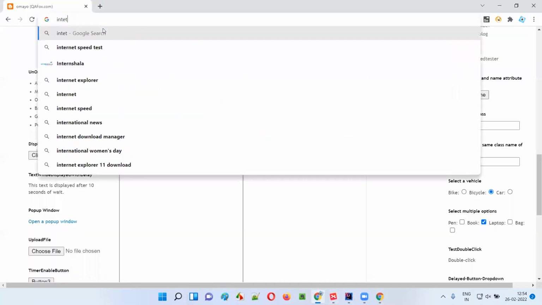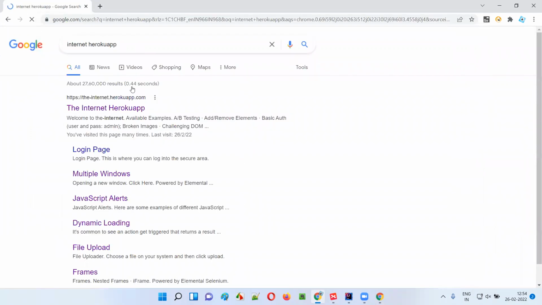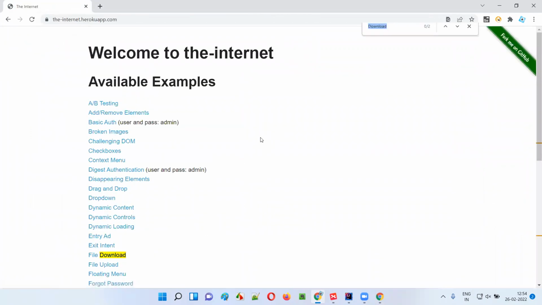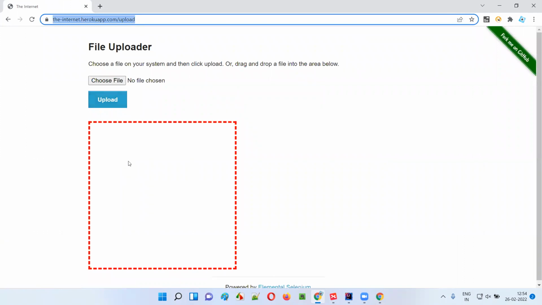That is the Internet Heroku app. Just search for upload on this page and you'll get this file upload link. This link I have to use. I want to choose a file and upload, guys. I want to choose the file here.